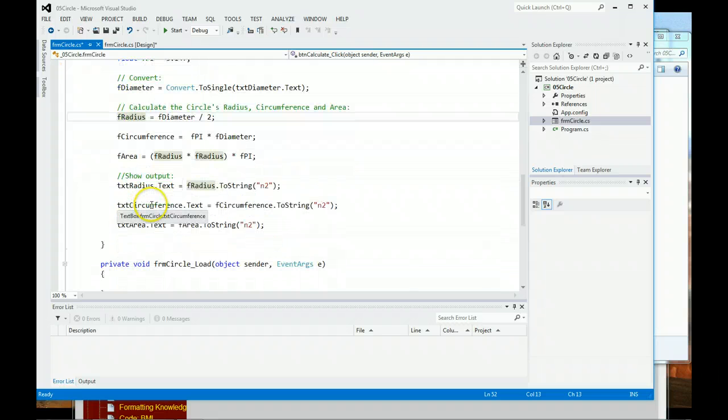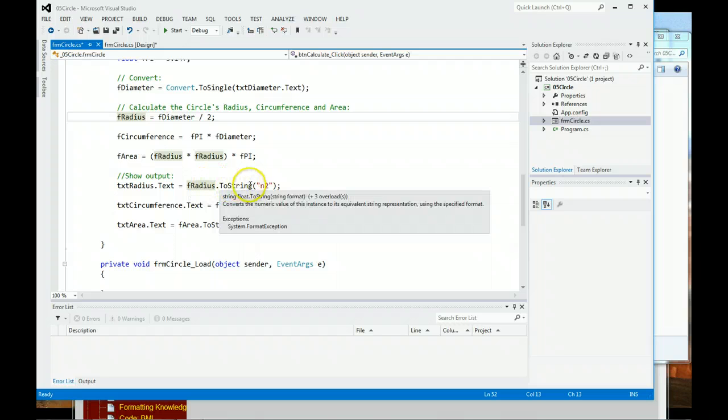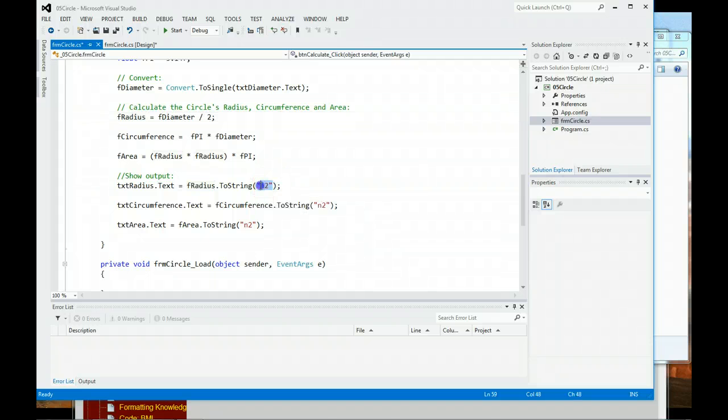And the area is put into area. Now we're in the home stretch. All we have to do is show the output to the user. We just have to show the radius, the circumference, and the area. So we ask C# to take whatever value is in the radius, convert it to a string, and you may wonder what this double quote N2 double quote is. This is what we call a format string. We're saying convert the numeric radius to a string, treat it as a number, and round to 2 decimal positions.